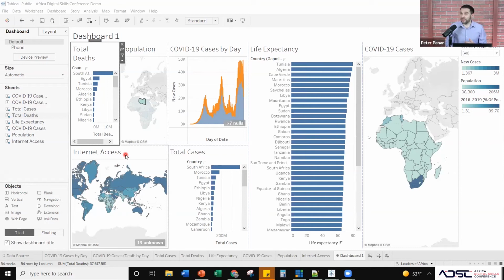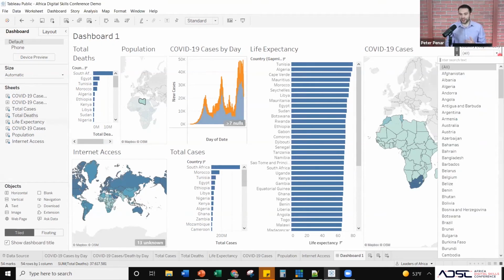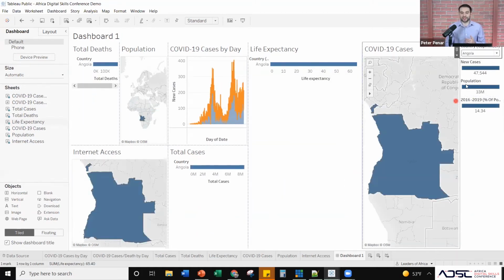The other audience we may want to say is beyond those people, people who are just kind of curious about public health data, right? So I've included here a filter, and this filter is going to allow us to sort of select a country. So if I select Angola, for example, it's going to give us all of the Angola examples.